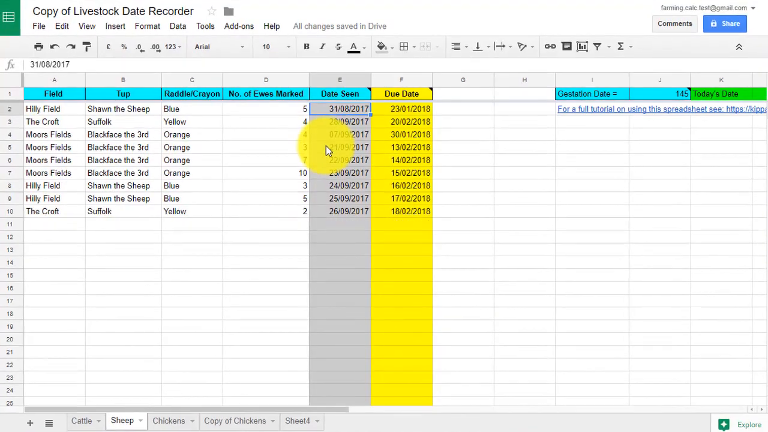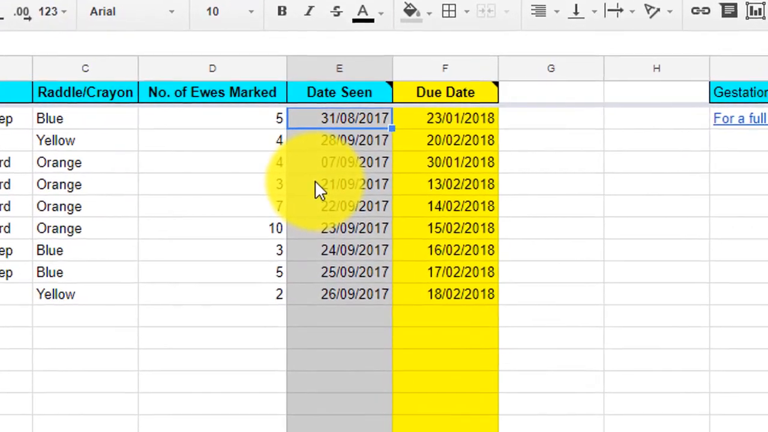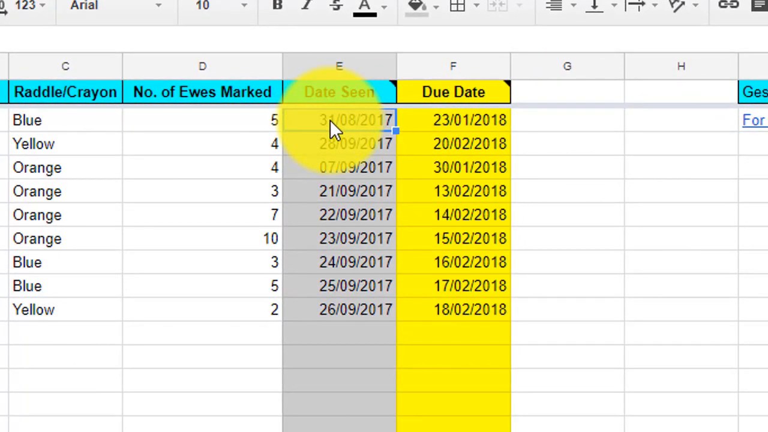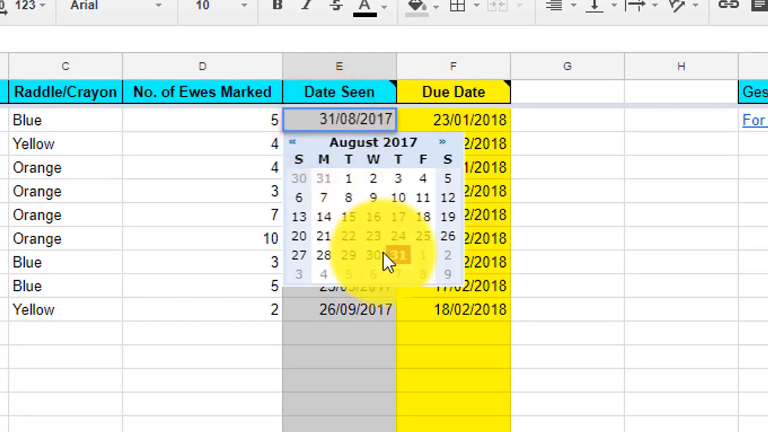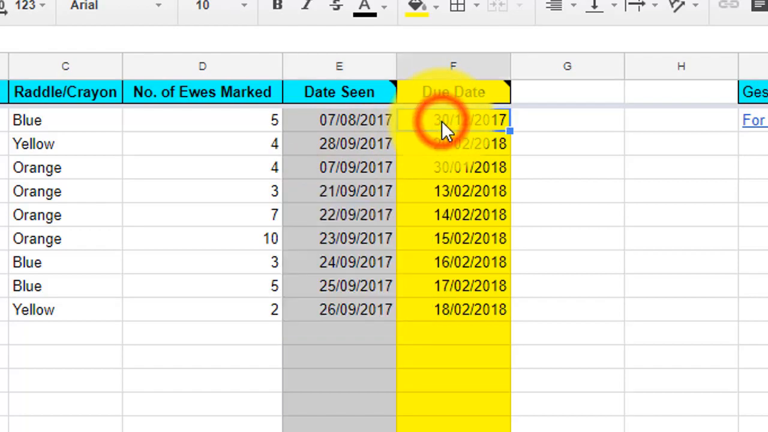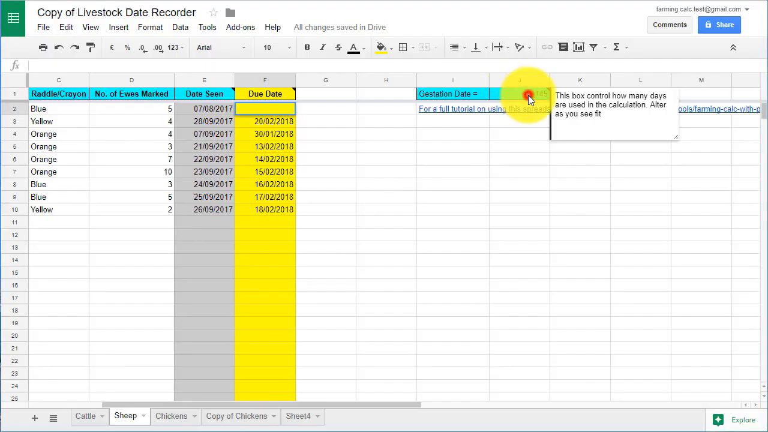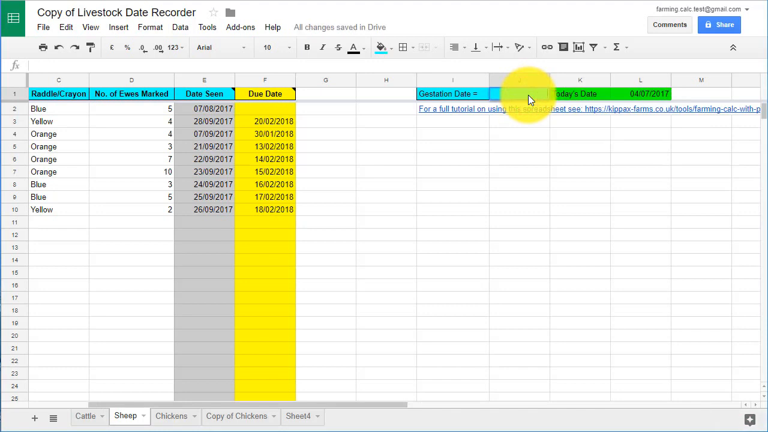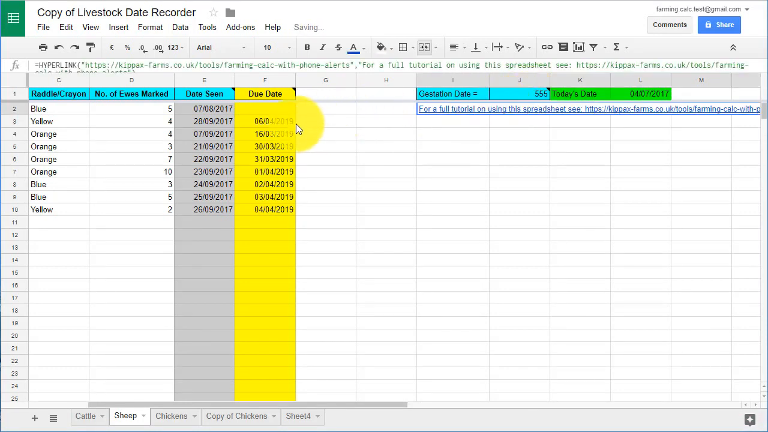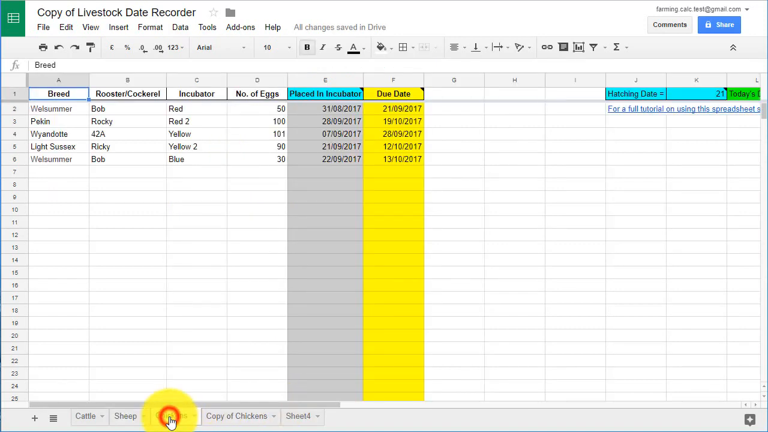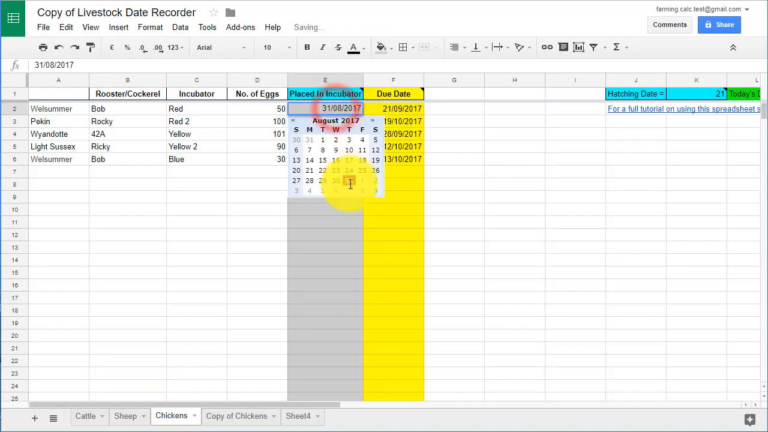Using the lambing calculator. The lambing calculator works in a similar way. Double-click any date in the date seen cell in column E, and the due date will auto-calculate. Again, the gestation time can be changed using cell J1. The poultry hatching date spreadsheet works in a similar manner. Pick a date in one column, and the next column will calculate the hatch.